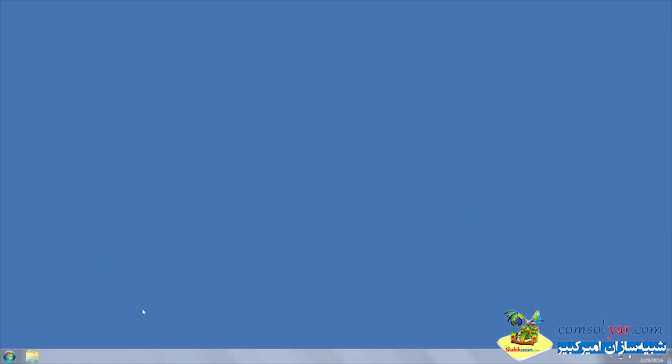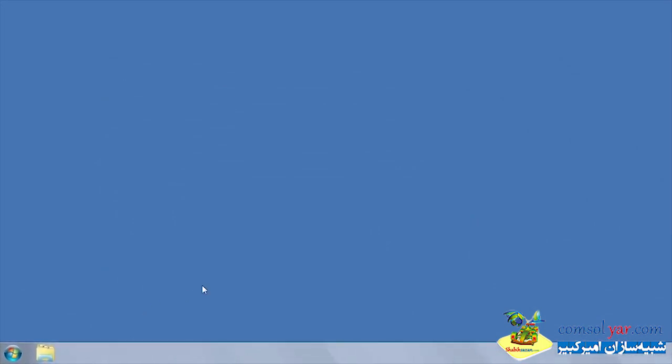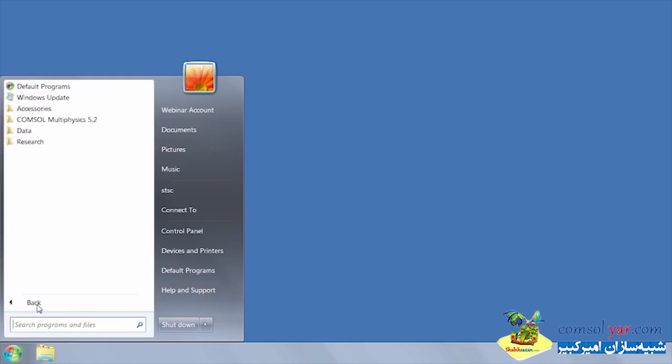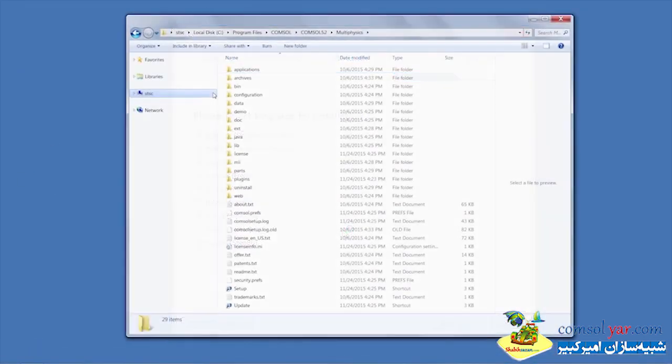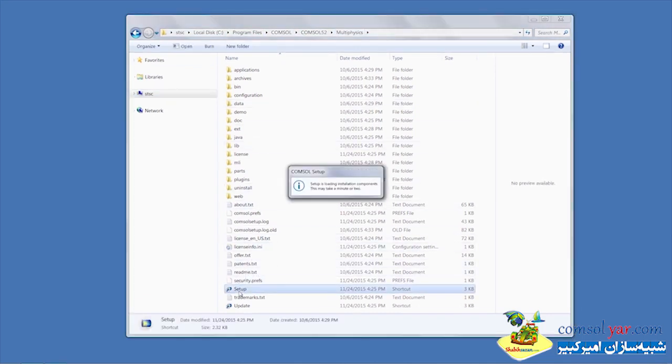To update your license file, we will need to use the Comsol installer. For Comsol Multiphysics versions 5.2 and up, you can start the installer by going through the Start menu, under All Programs, selecting your Comsol folder, and then clicking Setup. For all other versions of Comsol Multiphysics, you can also run the installer by going through the C drive on your computer, navigating to the Comsol folder for your existing installation, and clicking the setup.exe file.